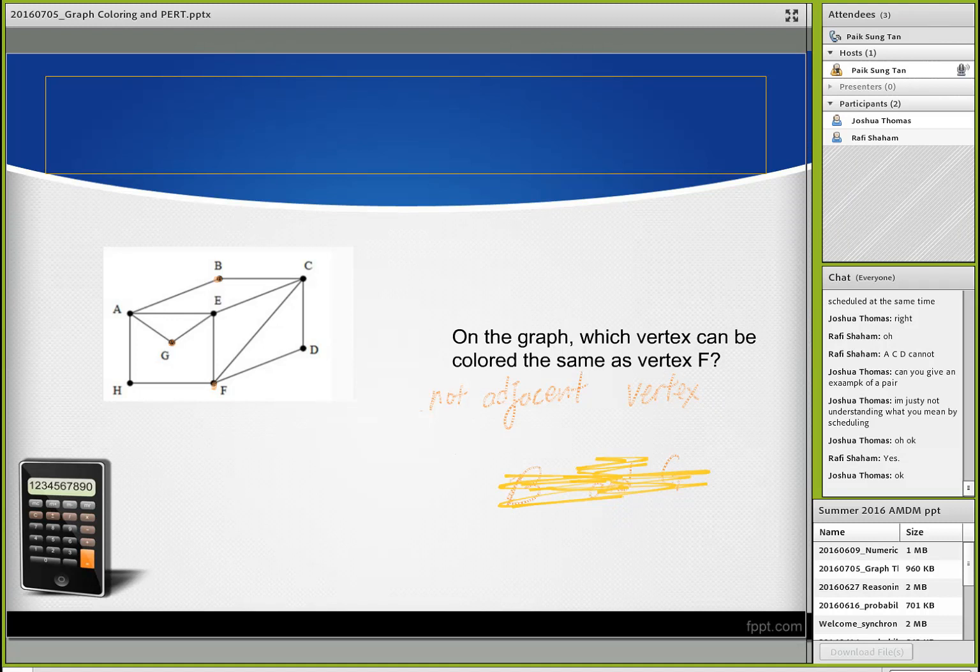So vertex F is right here. As long as the vertex is not right next to F, not connected to F, it can be colored the same as vertex F. Okay? So F is right here. I color it red, yellow. Okay? And I cannot color D yellow. I cannot color C yellow. I cannot color E yellow. I cannot color H yellow because they're all connected to F. But I can color G yellow.